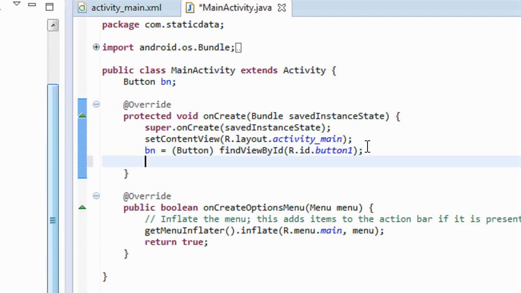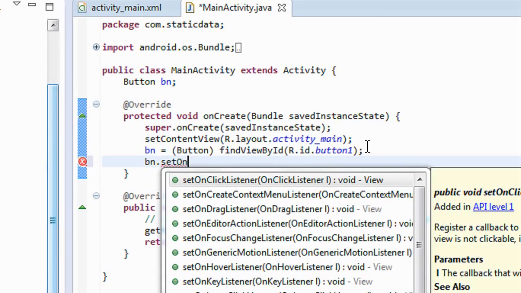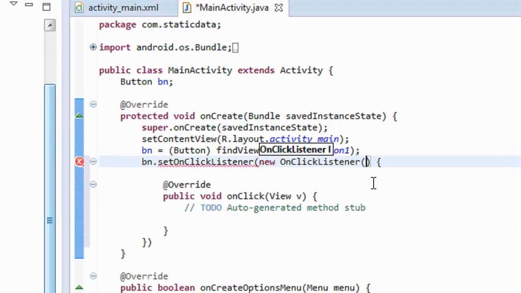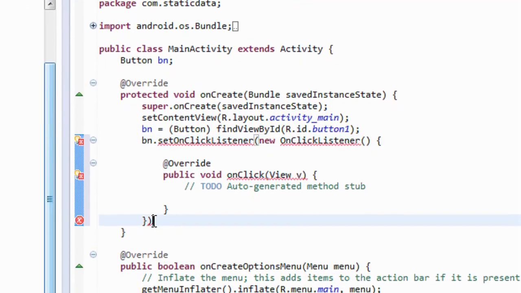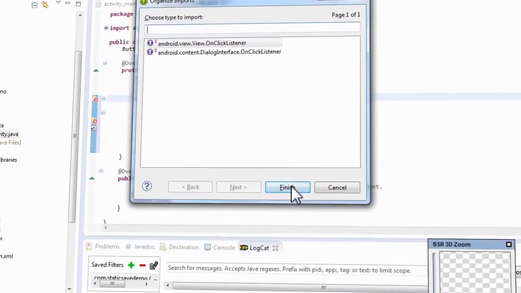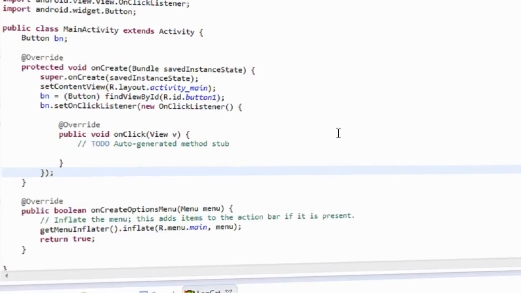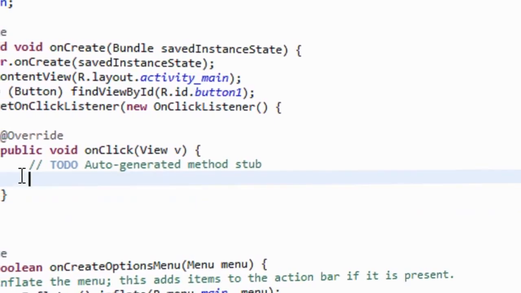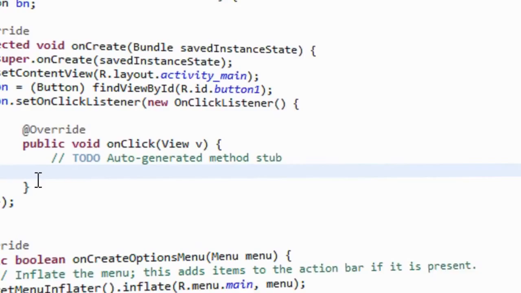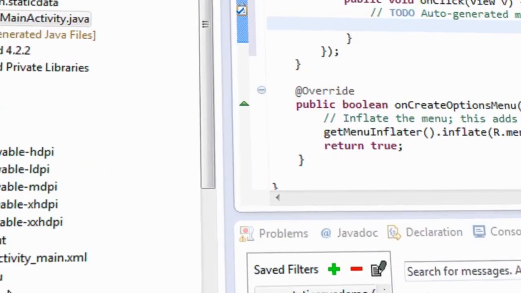Okay, now I am going to create an action listener for the button: setOnClickListener, new OnClickListener. I need to import some packages here. Okay, here is the onClick method for that button. So whenever the user clicks the button, the help topic in the text document is displayed.